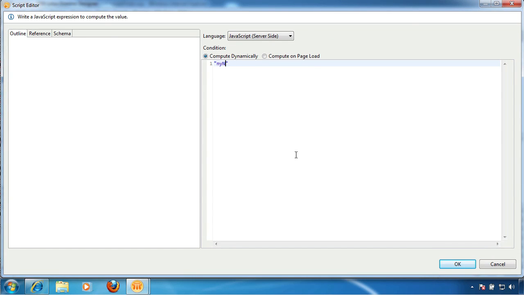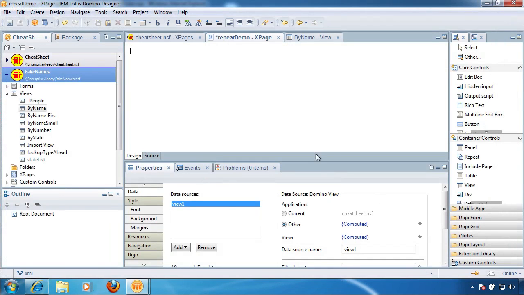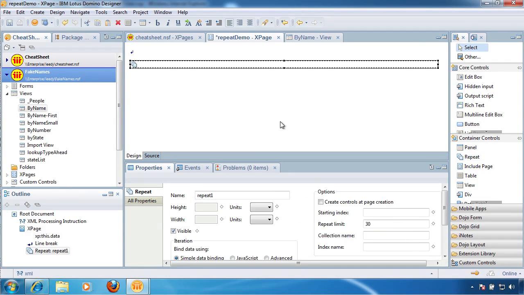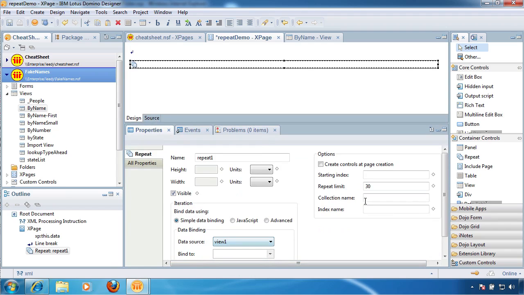Okay, our view is called by name. And we're going to leave it as just called view 1 for now. Okay, now, let's put an enter there just because I can. What I'm going to do is put a repeat control in. And in the repeat control, it's going to be bound to view 1. And we're going to give it a collection name of row data.